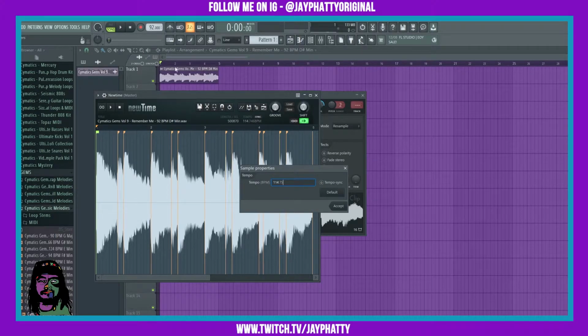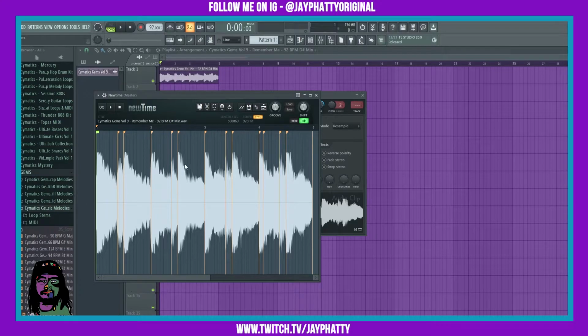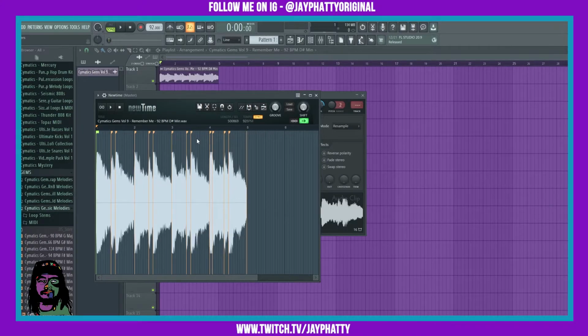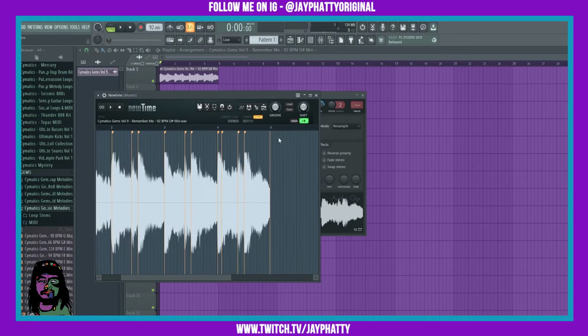Now I know that this melody is in the 92 BPM, so I can just put that in like so and then hit tempo sync, which I'm already on 92 BPM, so we should be good. But if you wanted to sync it to a different tempo, you can do it like that.